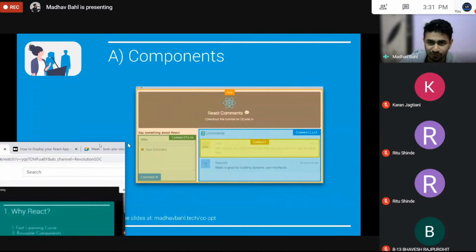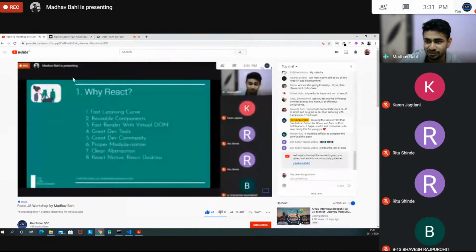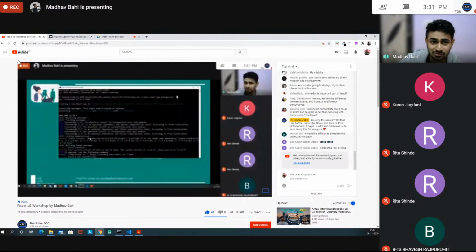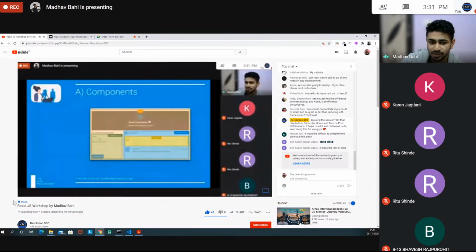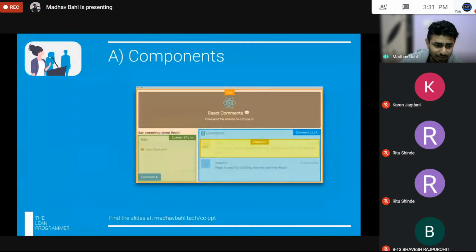For example, let me give you the example of this particular thing, which you can see on the screen. What is happening here is basically this might be a video component, this might be a chat component, this might be a title component, this might be a like dislike component, and so on. So there are a lot of components.